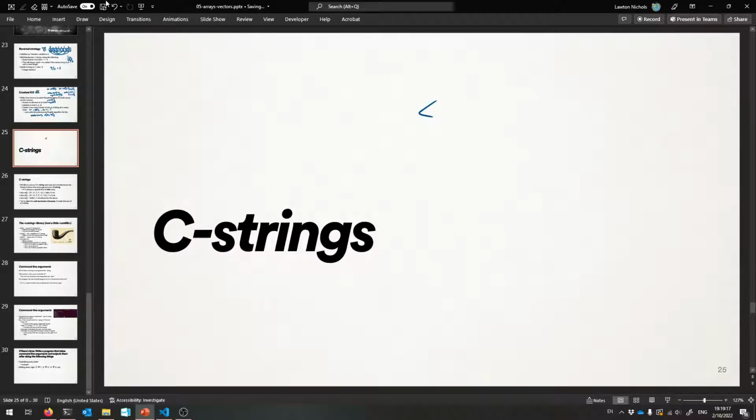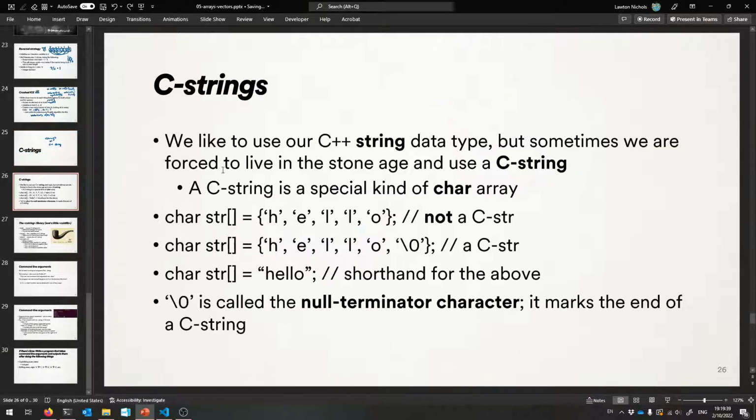To differentiate this from the string type that you know and love, that lives in the string library, I'm going to lovingly refer to that as a C++ string. That type is a C++ string type. I'm going to teach you about the old style, the C string type, because that's still used in some places. So let's get into it. A C string is just a different kind of string type.